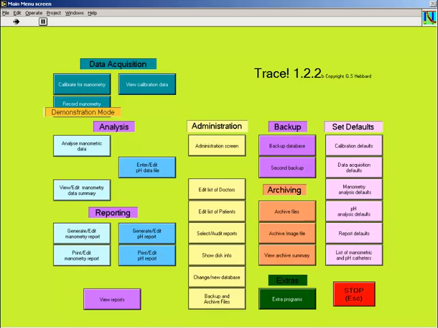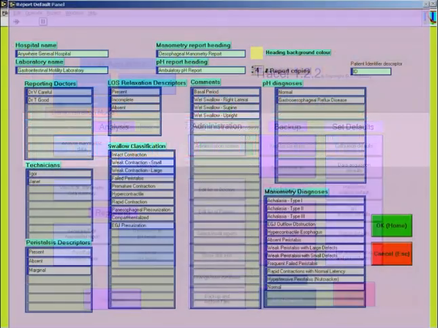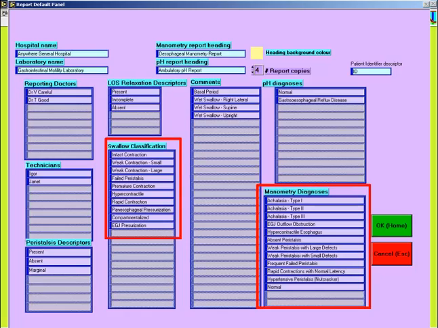In TRACE 1.2.2, the 2012 version of the Chicago classification is fully implemented. This version can be recognised by the yellow-green background in the main menu. To use the Chicago classification, you will also need to have the low-range colours with contours colour scheme installed and the Chicago classifications entered into the report defaults.